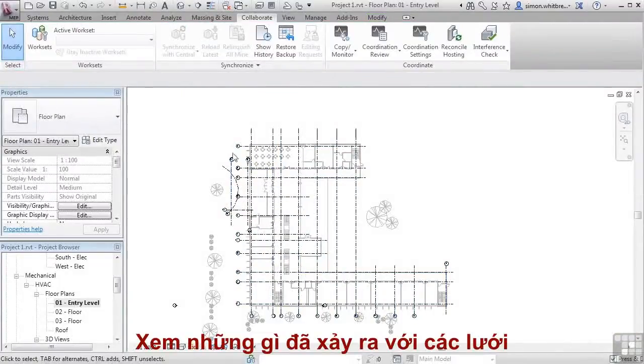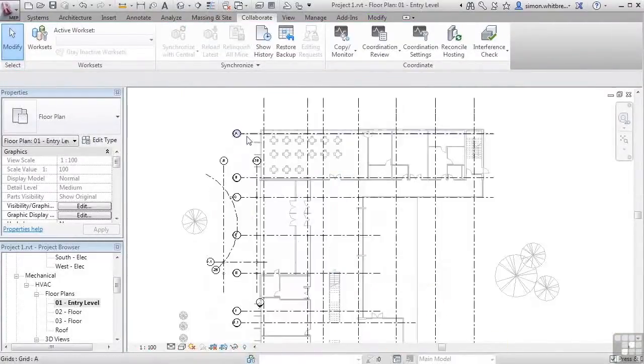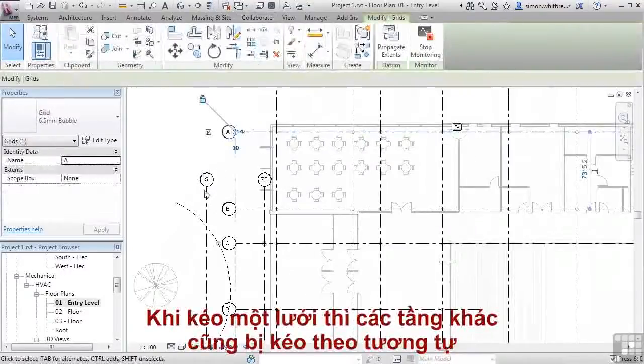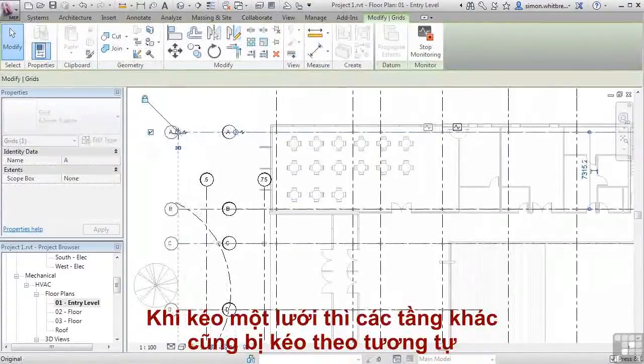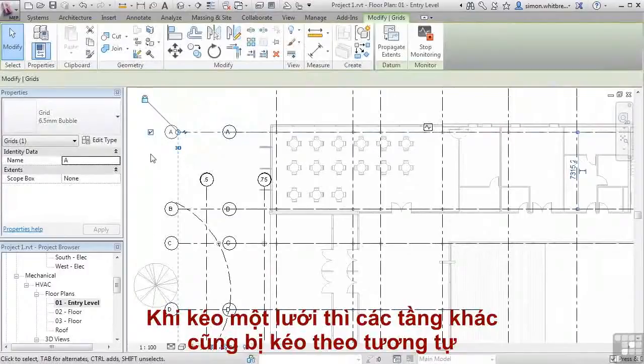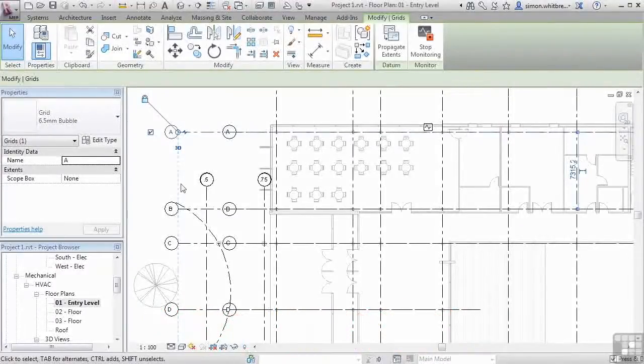Let's see what's happened with the grids. If I select one of the grids and drag it out, you can see we have the same situation as we did with the levels.